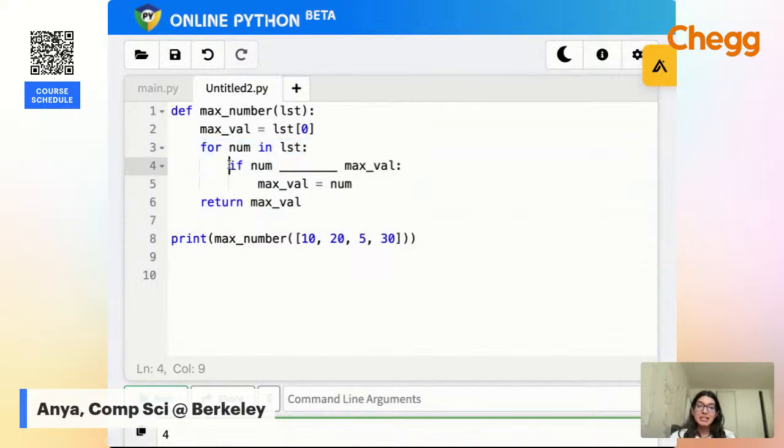Then what we say is that if that number is compared to the previous number, there are multiple options that it could be. It could be greater than, equal to, or less than. Since we're trying to find the maximum number, we want to see if a number is greater than the one that came before. So in this case, we see if the next number that we're looking at is greater than the number that we've already defined, then we want to set it equal to that number.